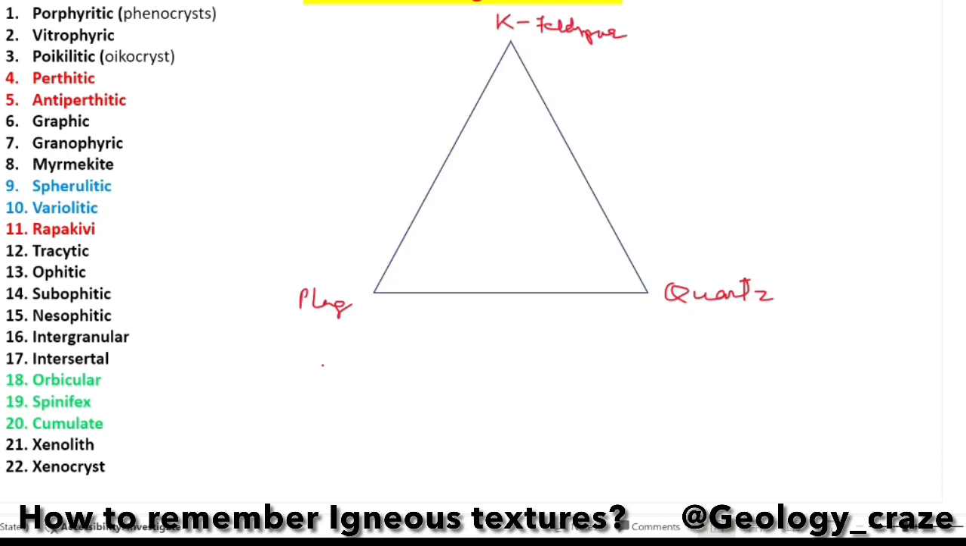Suppose we have a pyroxene grain. This is a bigger pyroxene grain, and this is a smaller pyroxene grain. And this is also a space that is created, and here also we are getting a pyroxene or olivine. And there is one more texture.